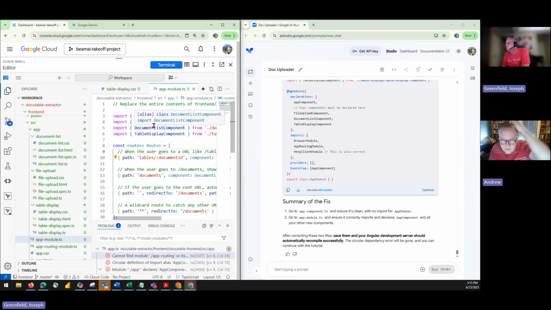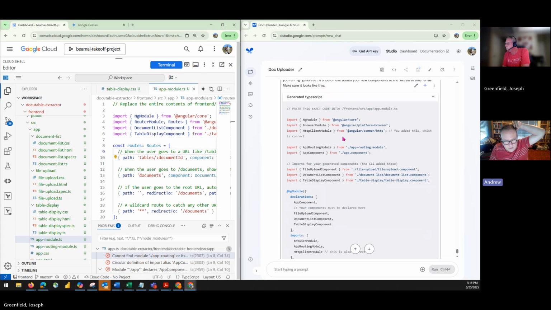Now go back to your AI Studio, and then we're going to just compare the code. We're going to eyeball this real quick. Okay, module. Okay, so this is not set up the same. What I really need is the top.